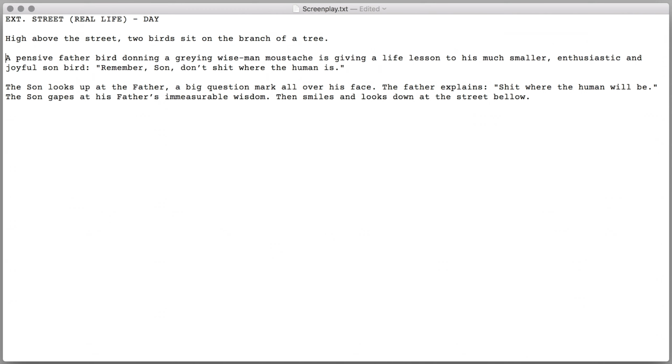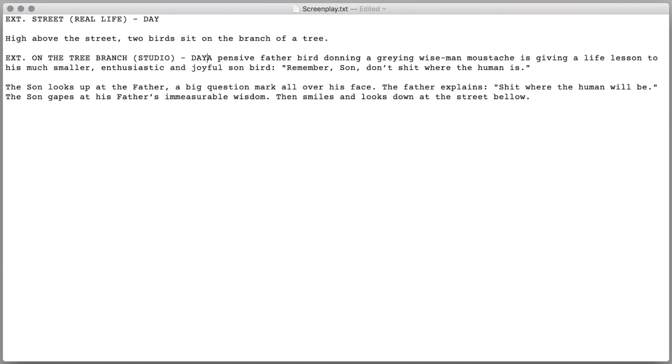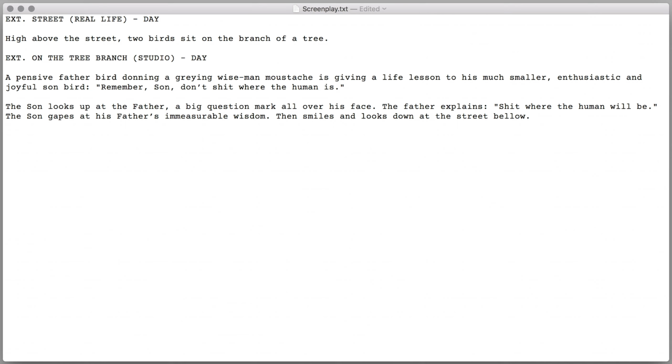Now, as we are changing the location and moving into the studio, we have our second scene heading, exterior on the tree branch. And this is in studio, and it's still day. This is followed by another action line, and here we need to capitalize a few words as we are naming a few characters for the first time. And there's an important hair and makeup item to highlight.